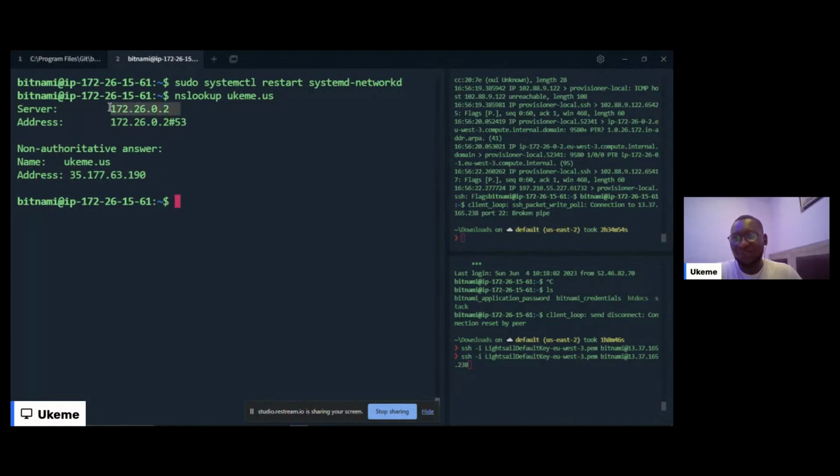172.26.02. So this is actually my own server, this computer, that is making the request to look up that particular ukeme.us IP address. If you look at this address here, it's the same thing, but then we have a hash 53. The 53 there means the port that this particular server is using to do the lookup, right? So we have a non-authoritative answer.